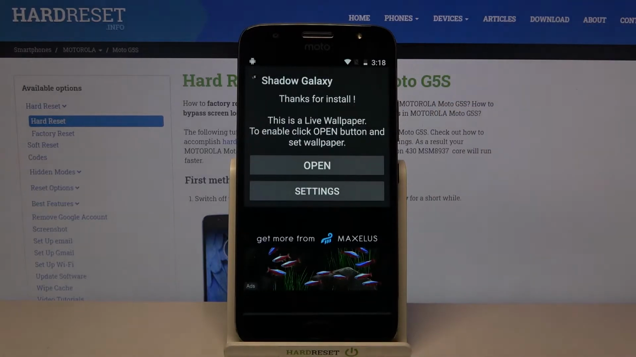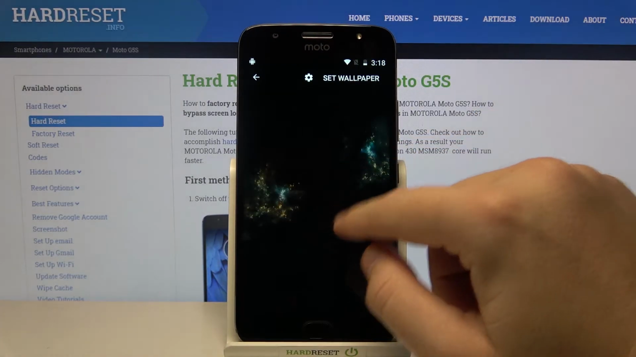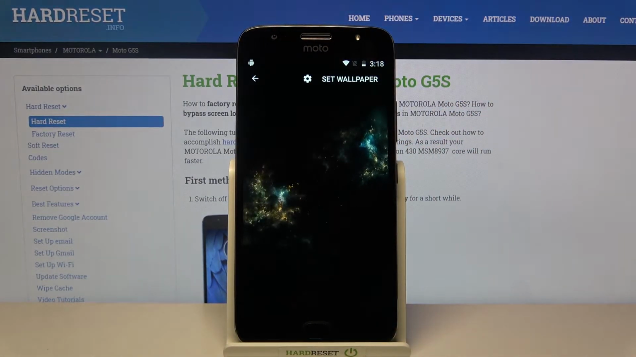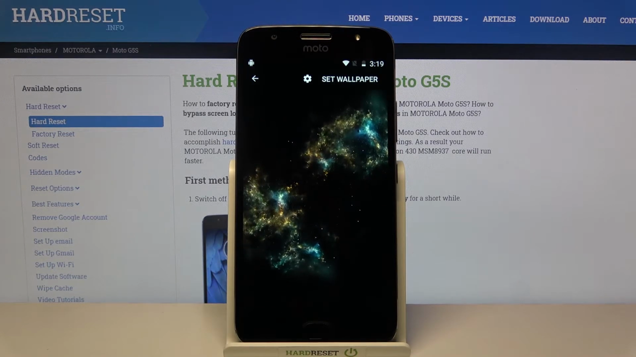Let's open. Click open one more time. And here we get the preview of this wallpaper. So we have to wait a few moments to let it load to 100%.